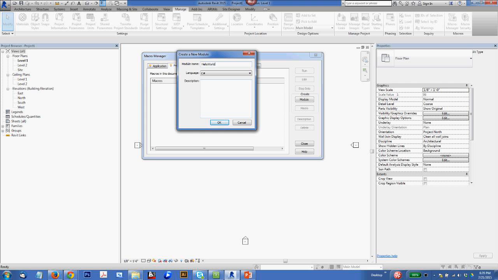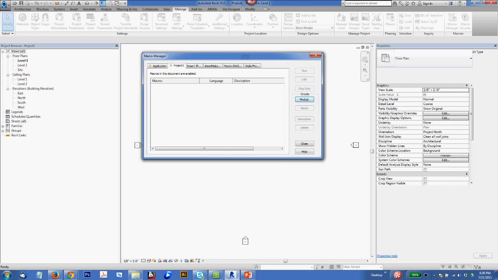Hello World. And when I create the module, I then have to specify which language I want to use. And like I said, C#, VB.NET, Ruby, or Python. In this case, I'm going to use VB.NET. And then if I want to, I can type a description of what this module is. So I click OK.